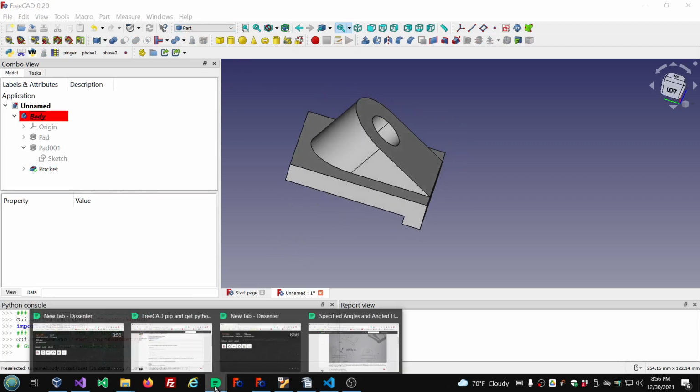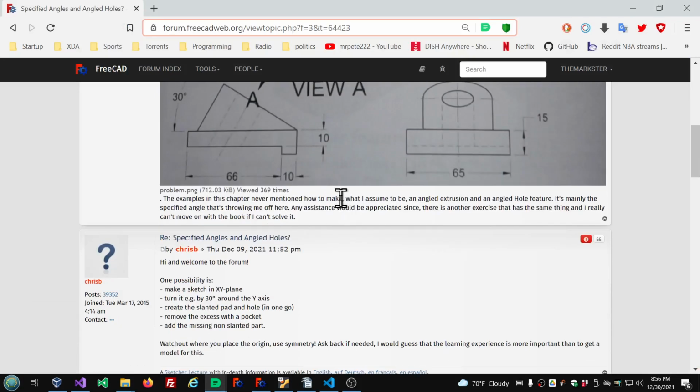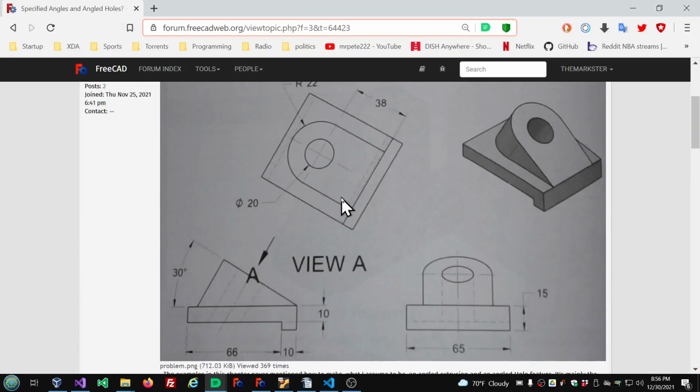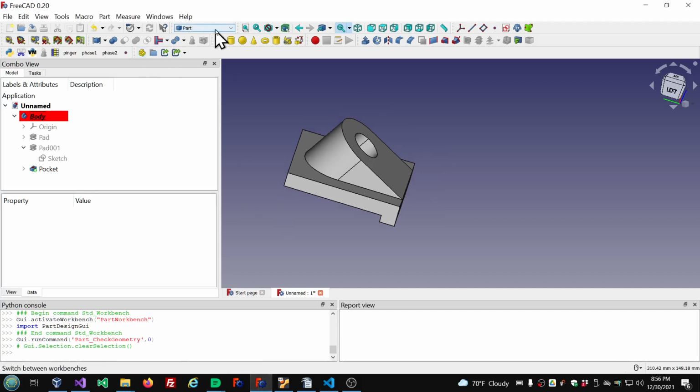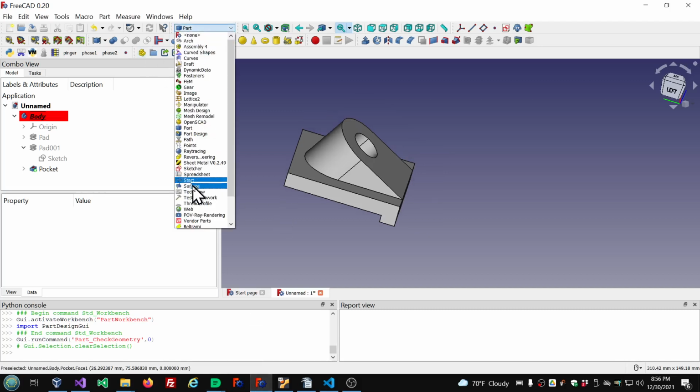Now let's go to Tech Draw and make a version of this drawing here. So we're going to switch over to the Tech Draw workbench.